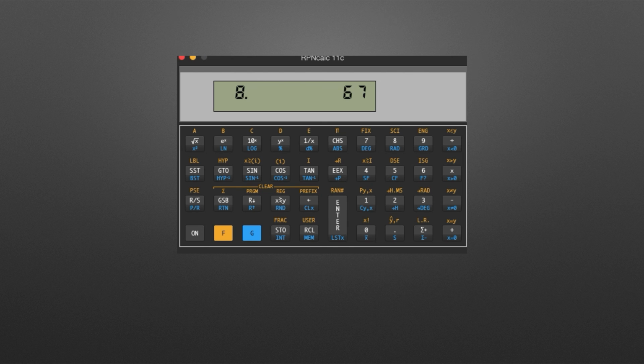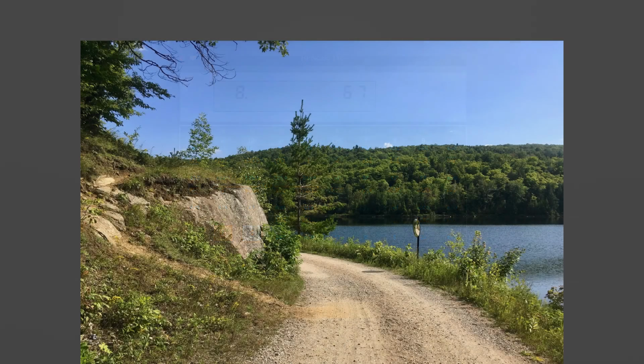Let's go to the photo. It's going to be an interesting road ahead.